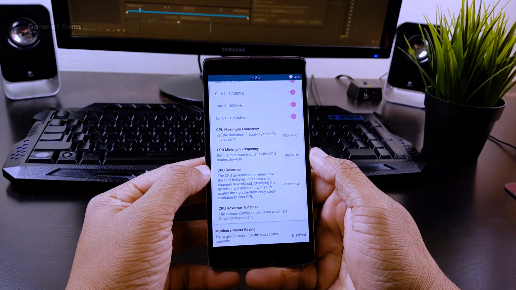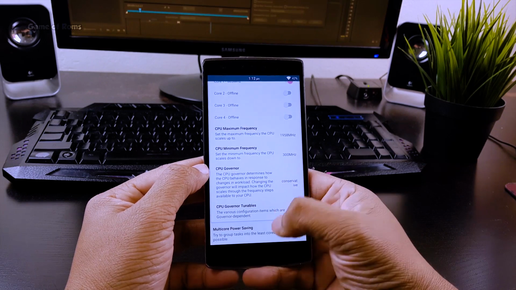So that was my list for the top 3 kernels for Android phones in 2017.